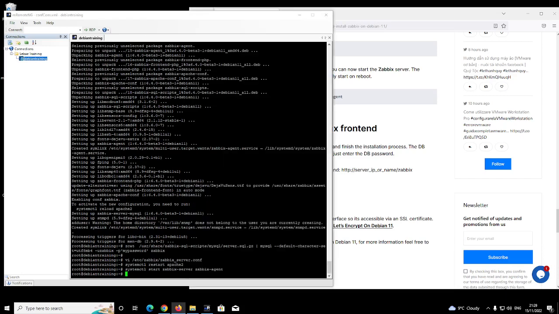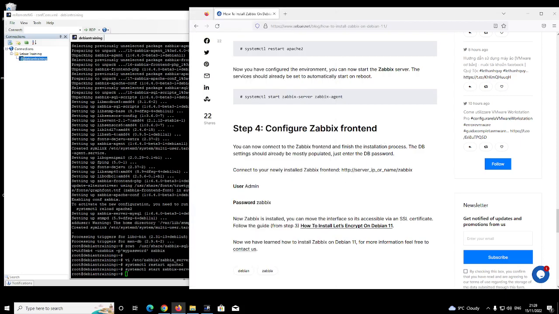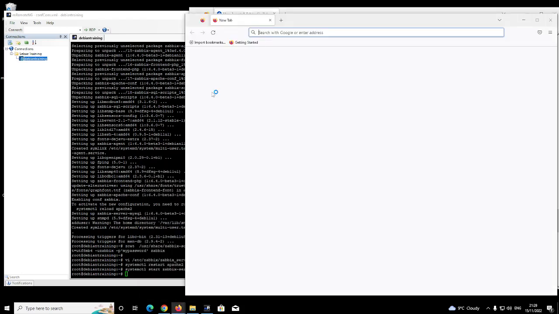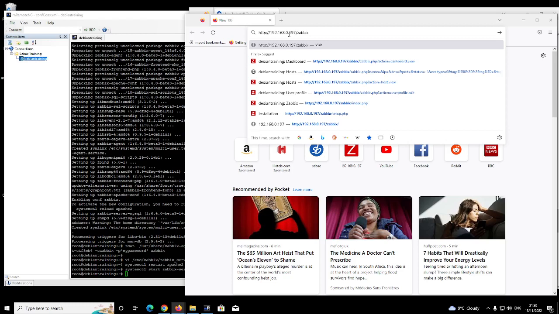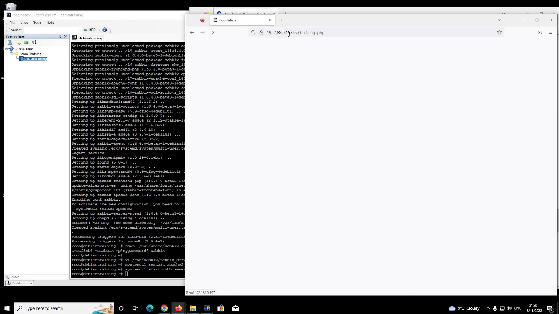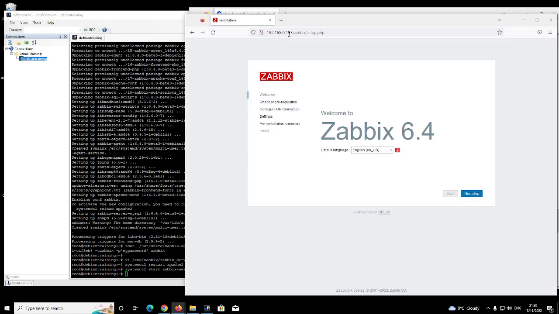So we need to connect to the IP address of the server, or VPS, whatever you're using. So if we just copy that, open a new browser window. Now I'm on an internal training network, so I'm just going to enter in the training IP address of the server, followed by Zabbix. And here we are. This is where we finish off the setup.